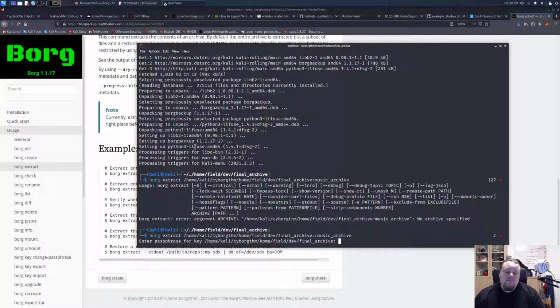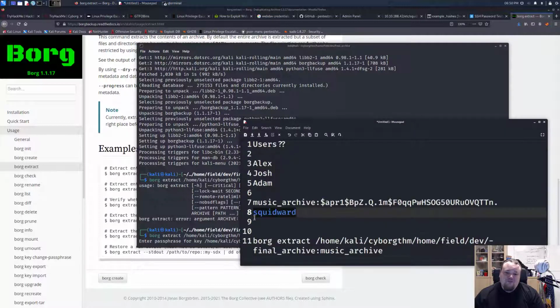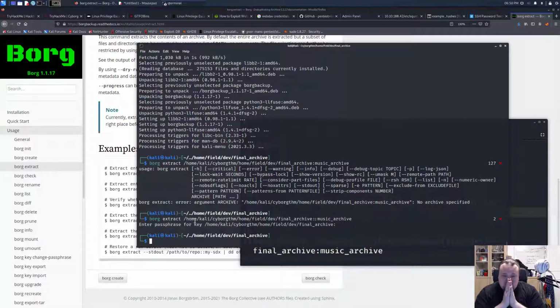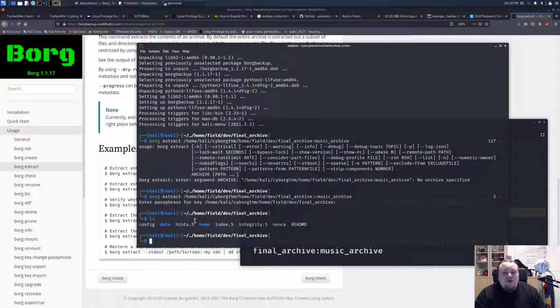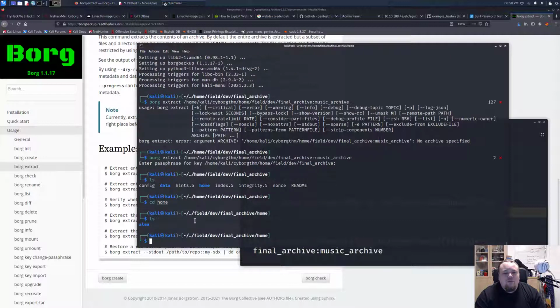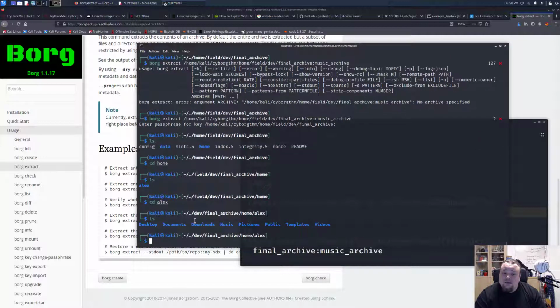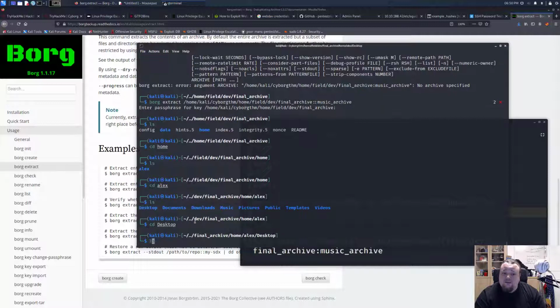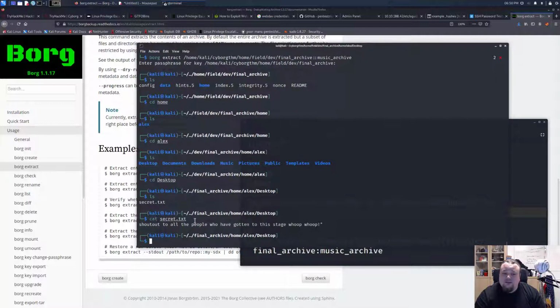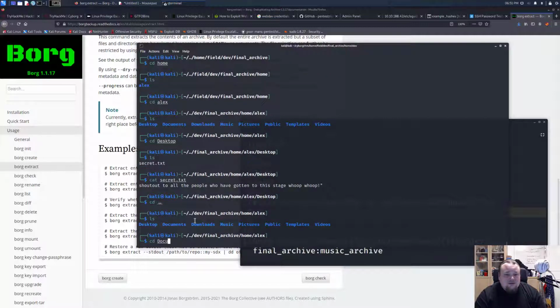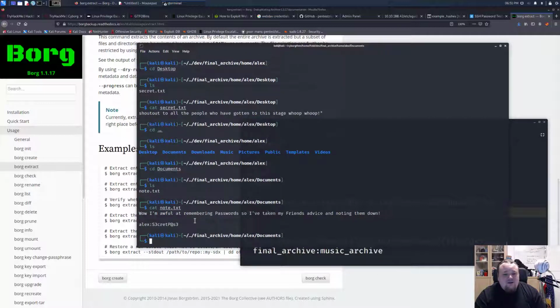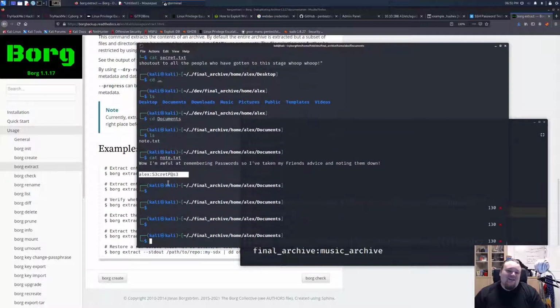Enter passphrase. All right. Squidward, please. Okay. Home. Alex. Ooh. Desktop. Secret. Shout out to all the people who've gotten this stage. Whoop. Documents. Note. Okay, we will take this.